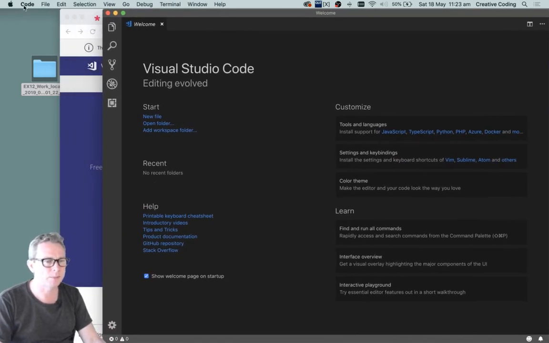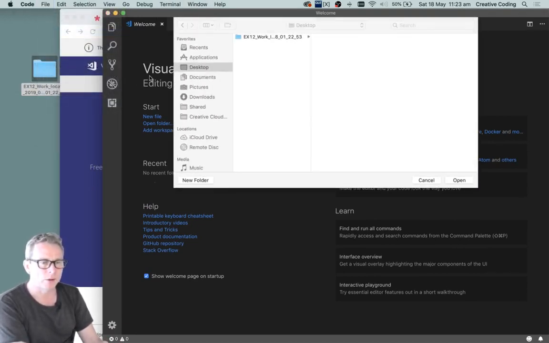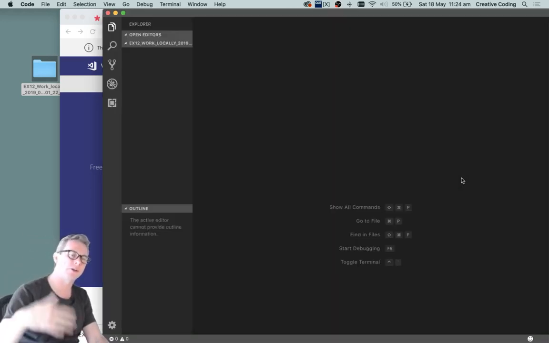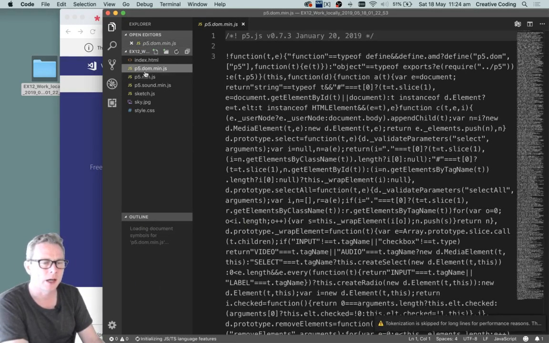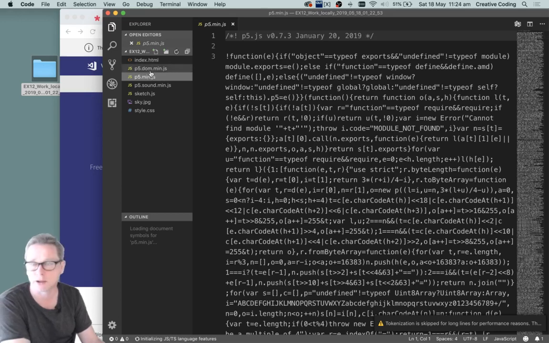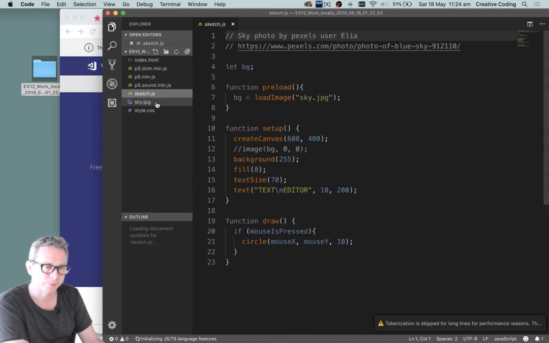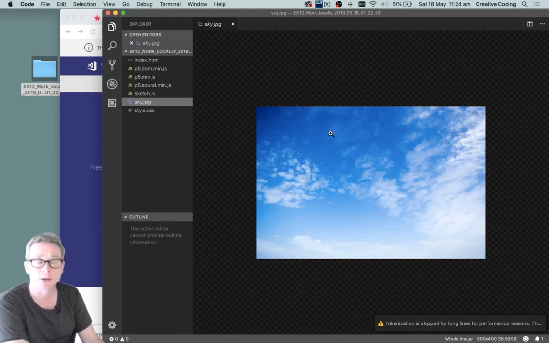So once I've opened it up, I'm going to say File, Open, and I'm going to open that folder that I just downloaded, which is on my desktop. And I just open the whole folder, and what that does, it adds all of the files that are in that folder to my editor. So I can click into the index.html and then into those library files as well. I don't really need to worry about them. And then into the sketch file. There it is, and then the style.css, I can see that there. And then it even gives me a little preview of my image, which is really handy.